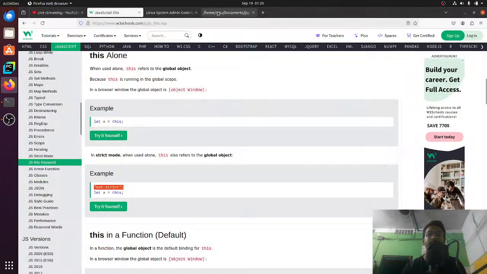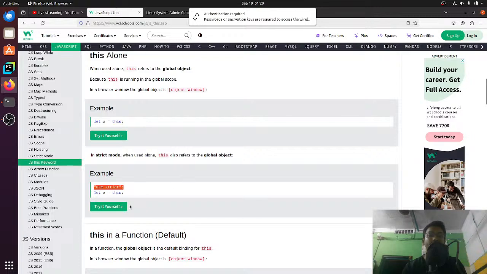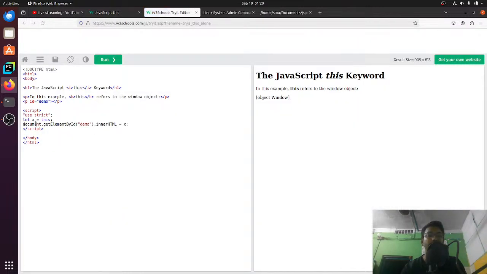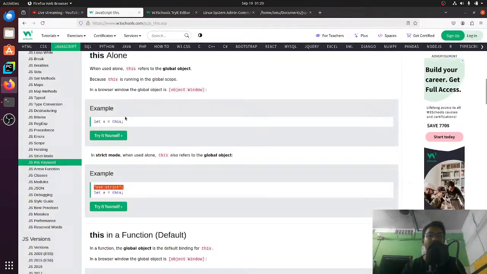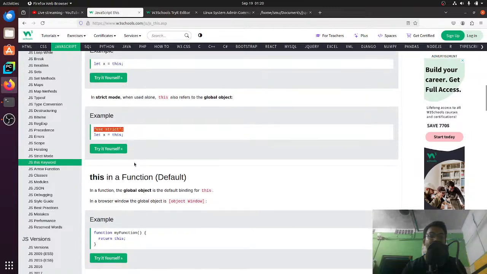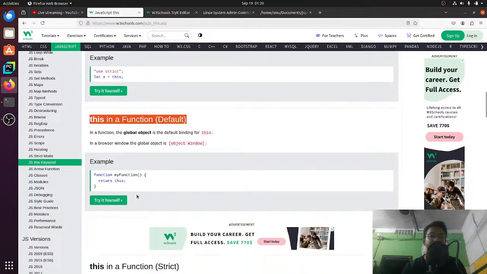Now I'll check with strict mode. What I'm getting here is the same as before. In this function, the global object is the default binding for this. In the browser, the window is the global object, so we got the same answer.